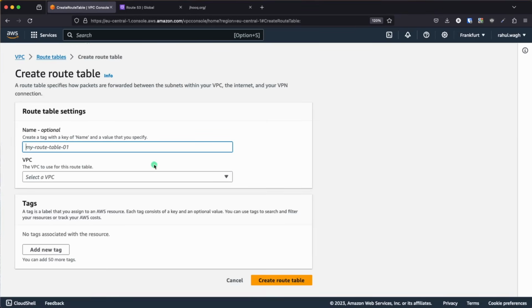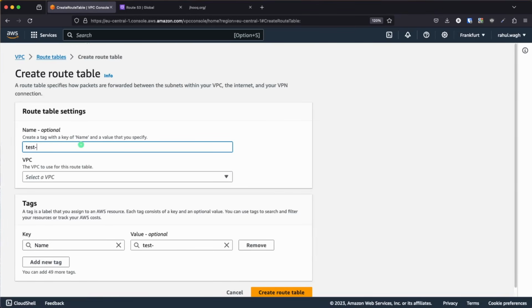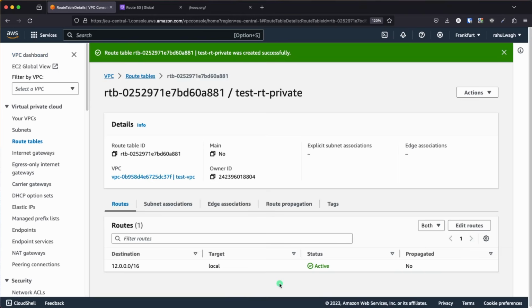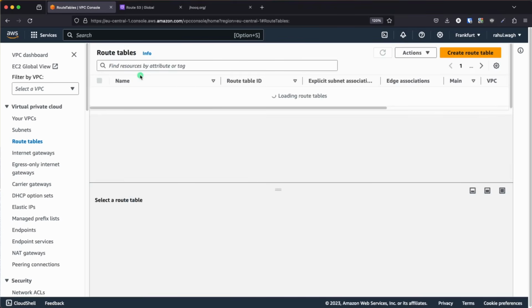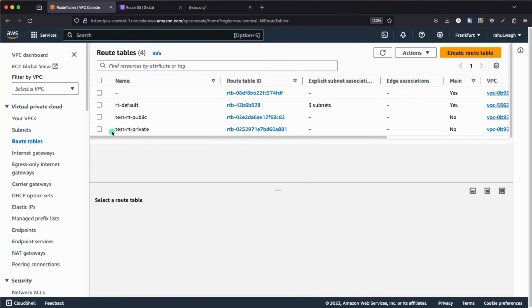I'm going to click on create route table, put test RT, and here I'm going to put private and select the VPC. I'm going to choose test VPC again, and click on create route table. All right, so now we have created both the route tables. Let's verify those. And here you can see our test public and test private route tables have been created.